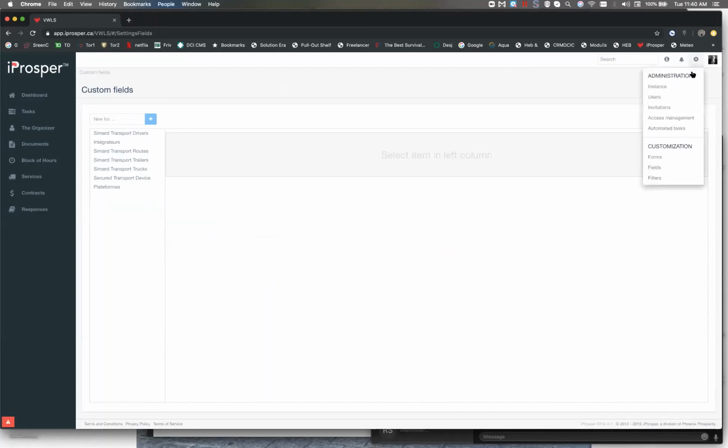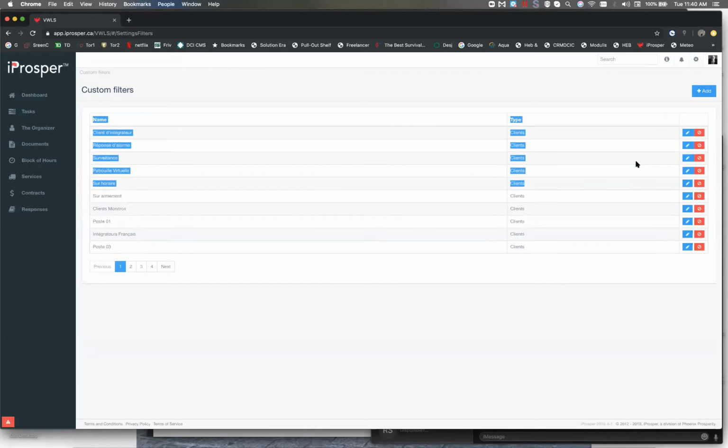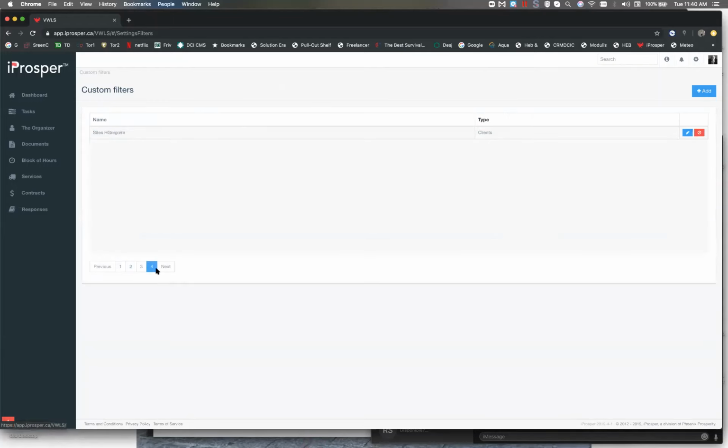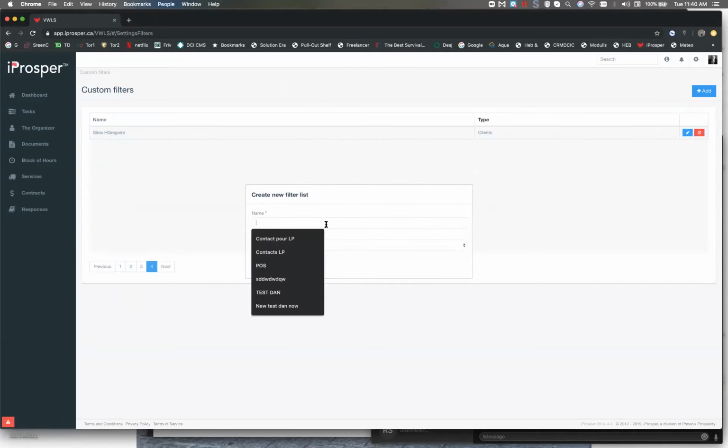All right. So the last section of the admin section is actually the custom filters. This is super, super important. What it does is it allows you to create certain rules that allow you to select certain criteria. So we're going to say we want to pull out all the people that live in Montreal. So, clients from Montreal.